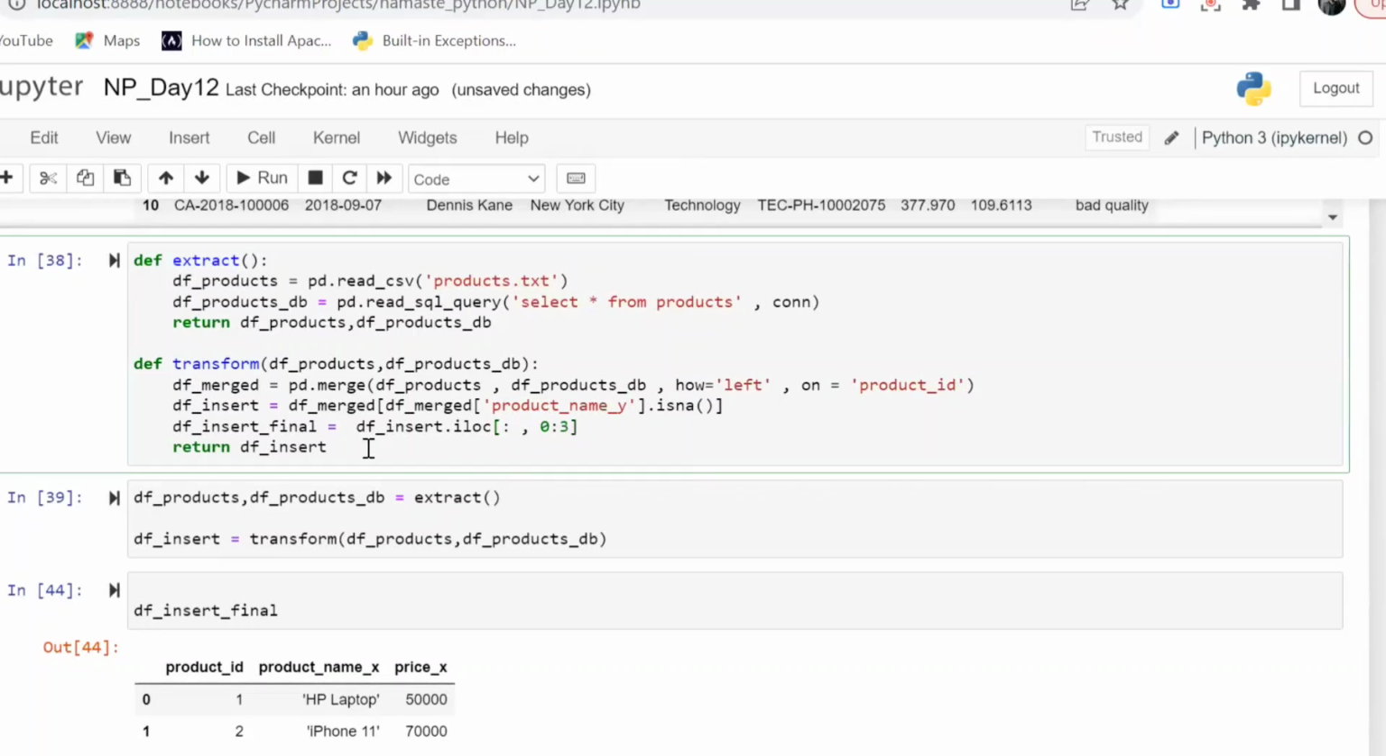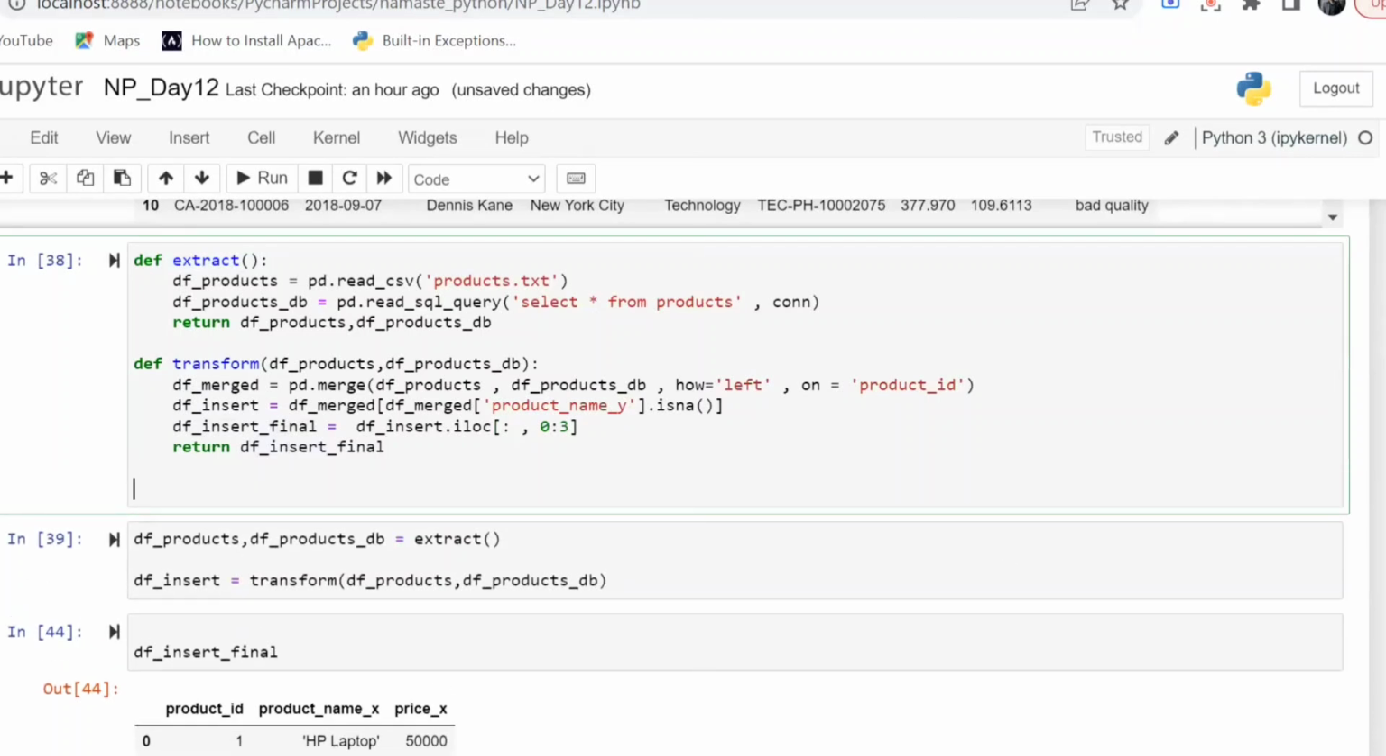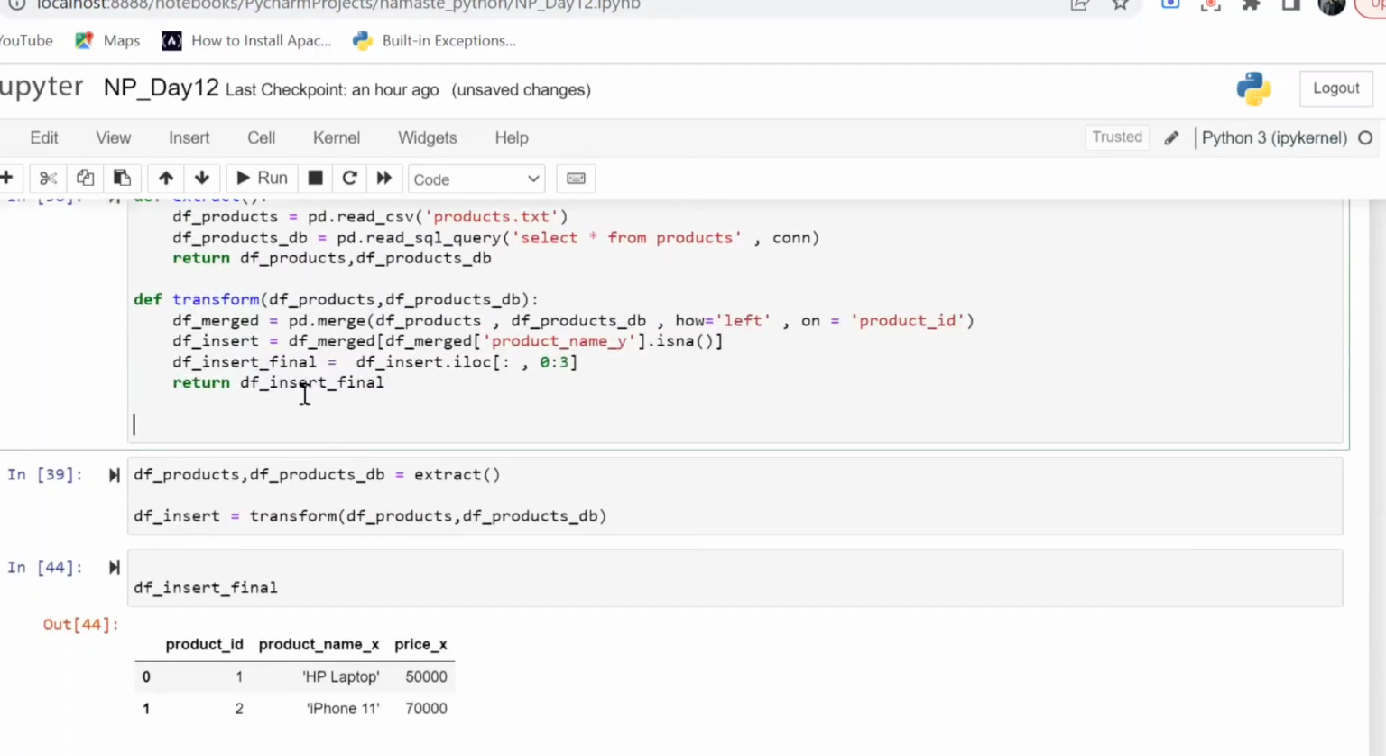Now I need to return this. We may need 15 minutes extra, so be prepared for that. So it will return me df insert final, and when I call this df insert final.